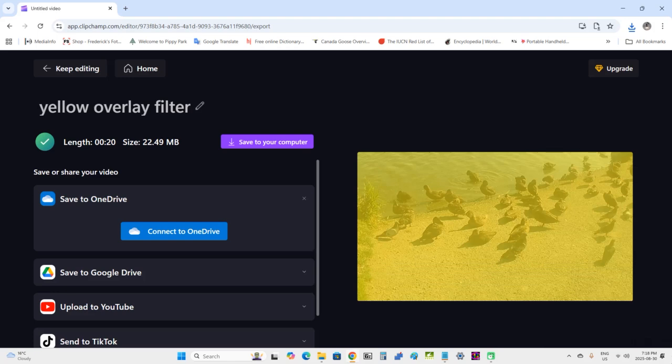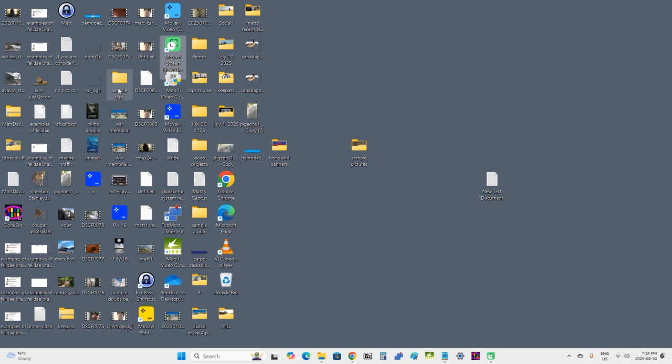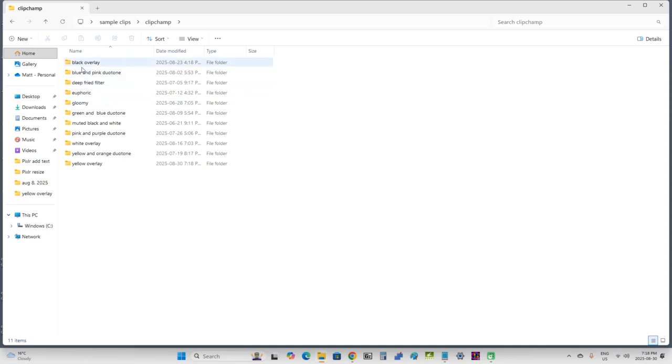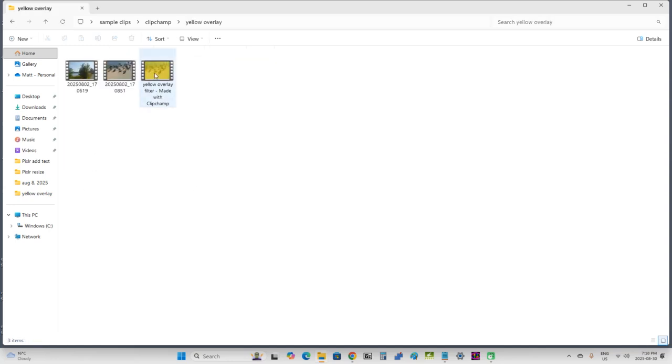Now I'm going to move the mouse pointer down and click the show desktop icon on the taskbar, on the far right of the taskbar. Now I'm going to move the mouse pointer up here and click sample clips. I'm going to double click Clipchamp. Now I'm going to double click yellow overlay. And now let's watch the video with the filter edit of both clips as a fuller length merged video file. So I'm going to double click it now so we can watch it in media player.